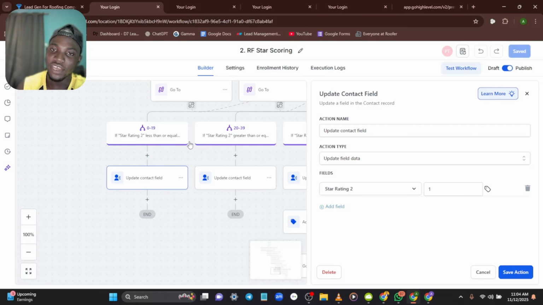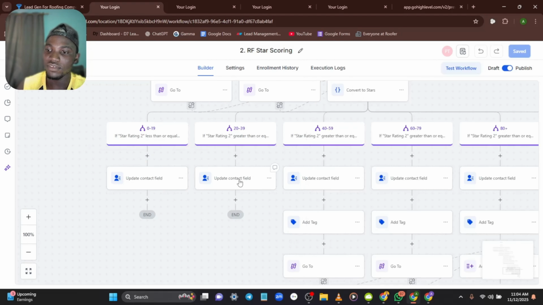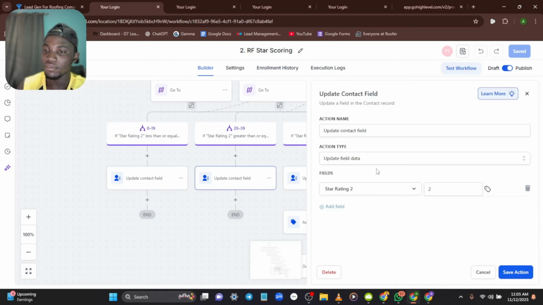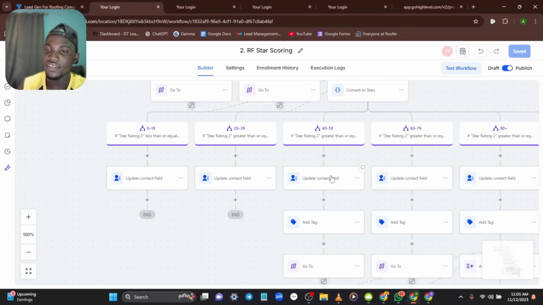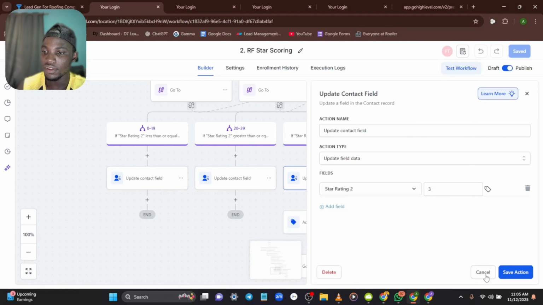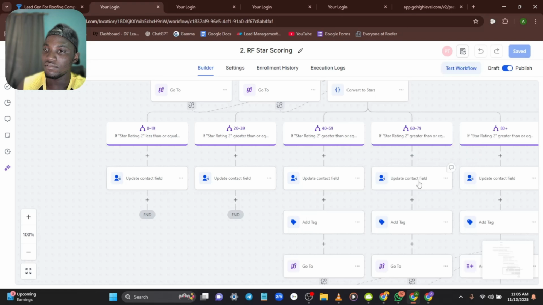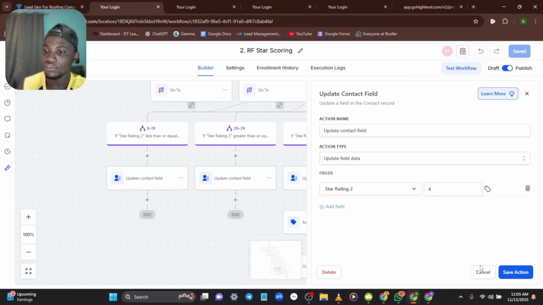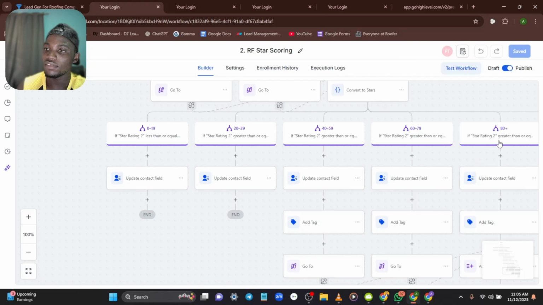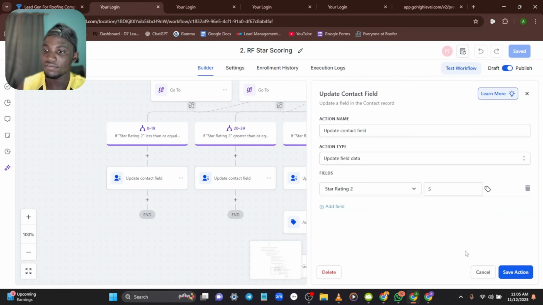So here, if 0 to 19, we give them a star rating of 1. 20 to 39, we give them a star rating of 2. 40 to 59, star rating of 3. 60 to 79, star rating of 4. And then 80 plus, star rating of 5.